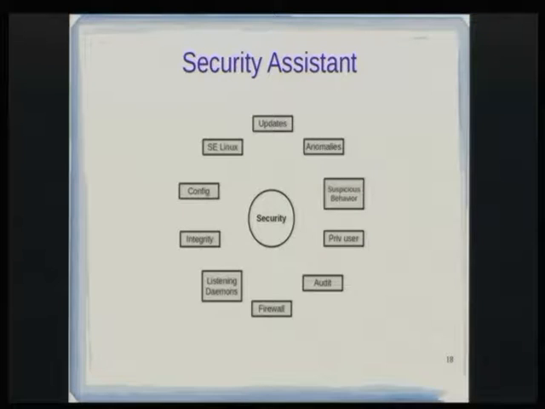You also want to know that the integrity of the system is good and nothing's changed, because that could be the sign of a Trojan or firewall viruses or things like that. You also want to know about listening daemons and know that nothing new has popped up. You want to know that the firewall is activated and has rules running. You want to know that the audit system is up and running because it's what's going to feed events to the audit logs, which the assistant could then use to look for anomalies or suspicious behavior.